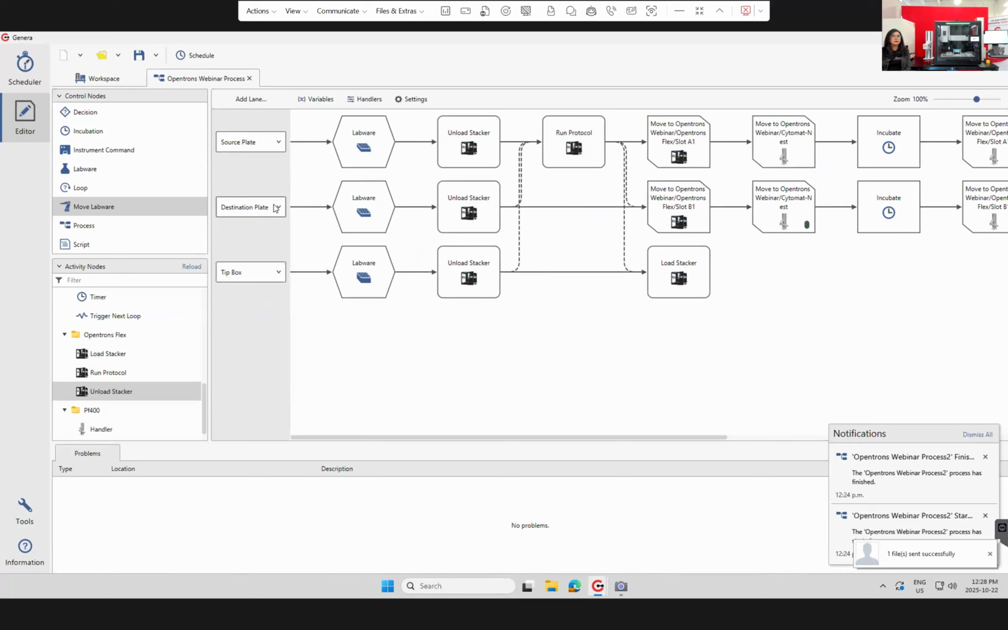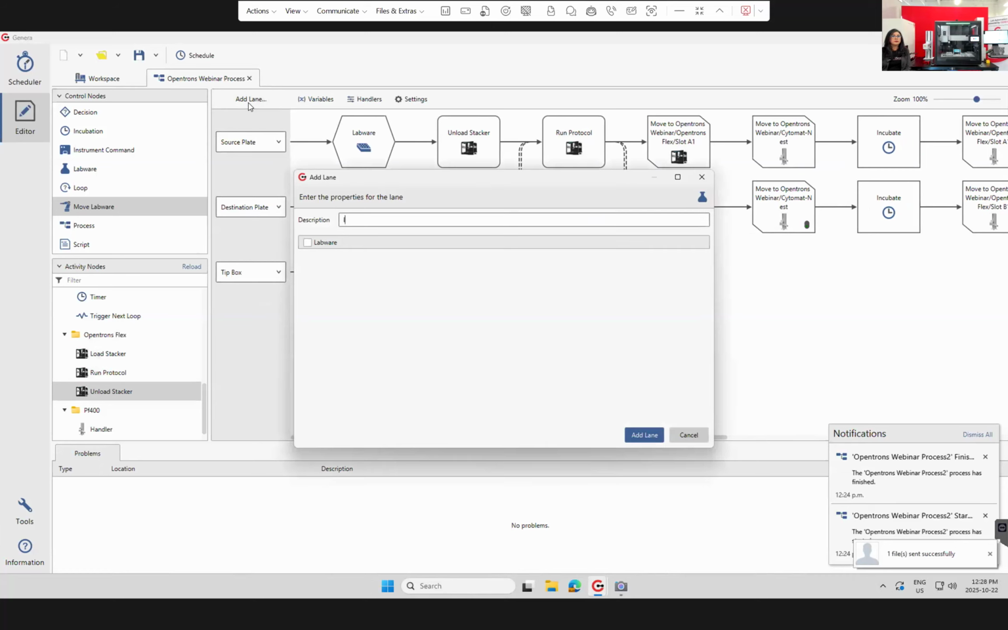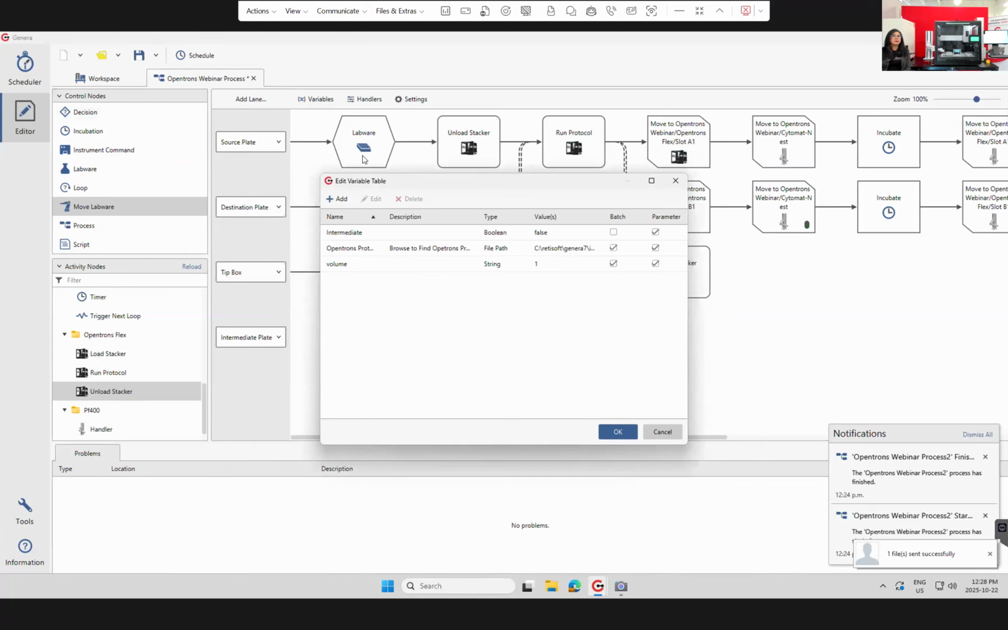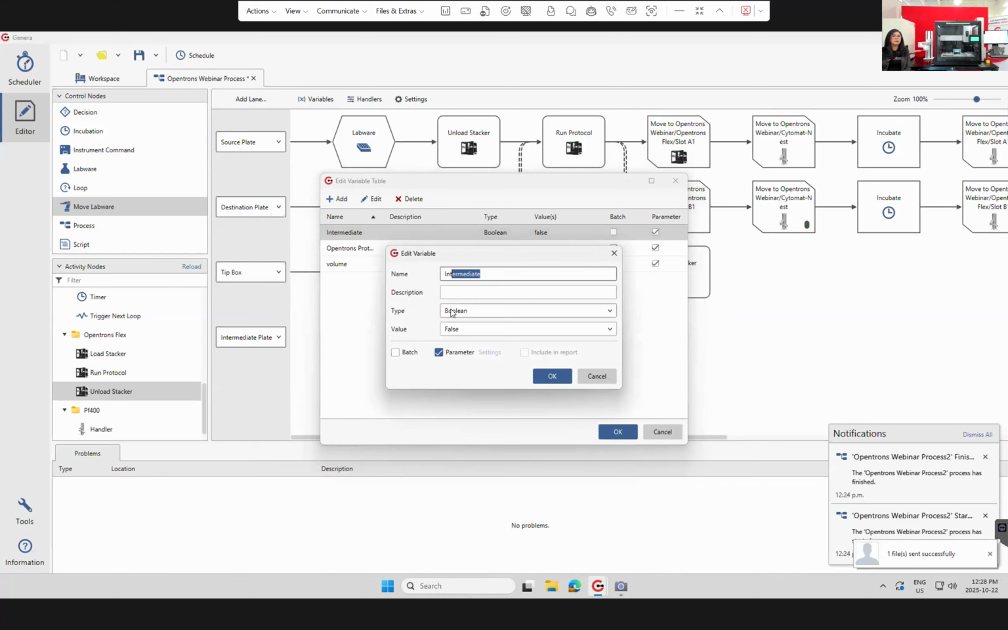If I want to do, for example, a serial dilution, all we would have to do is specify a new lane, which is the intermediary plate. And as I mentioned, to add another layer of complexity, I want to make this optional at runtime, where some users may want an intermediate plate, but some users may not. So in this case, I need to specify a variable, or I already have this variable here called intermediate, and it's a Boolean type variable. We're just going to set the default value to false, and we're going to have it be a parameter.